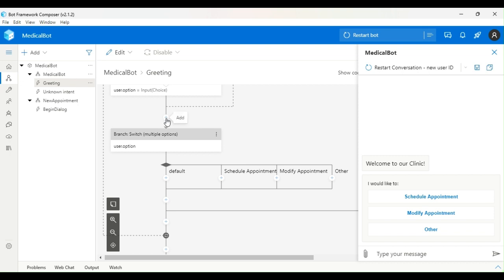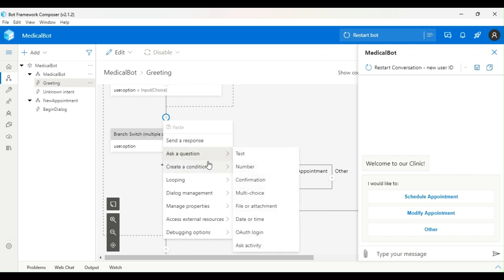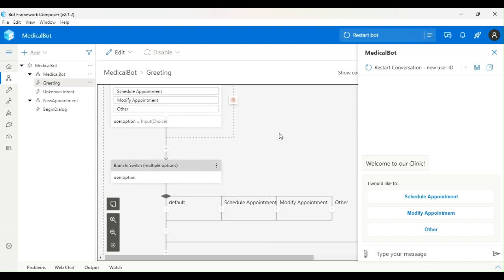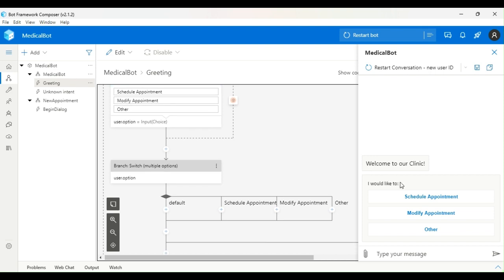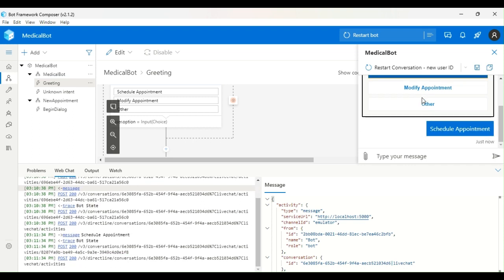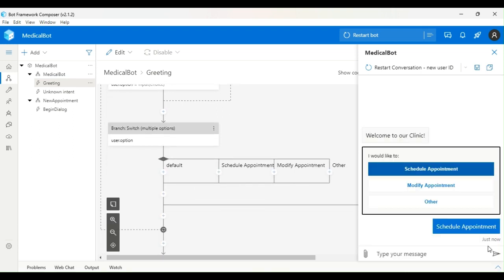Get it from here, add, and then you go to create condition and then you got it here. So when you got multiple options, like in this scenario, because the user can select either schedule, modify, or others. All right. So if I click on, let's say, schedule appointment, nothing's going to happen because there's nothing set up here. So nothing happened.